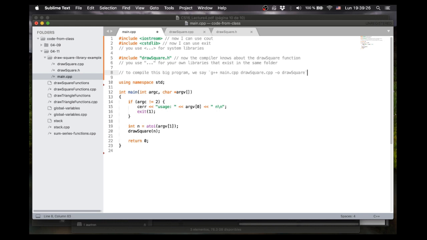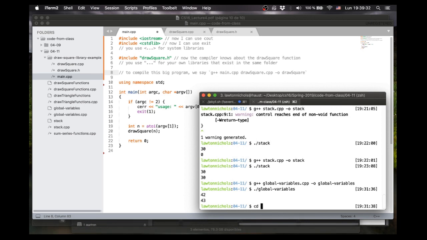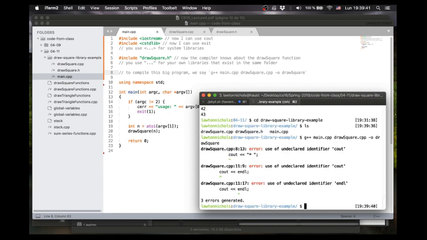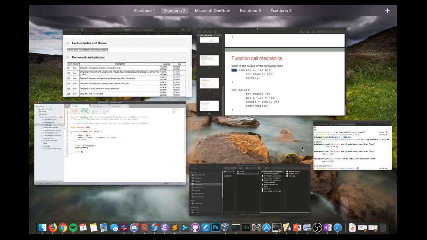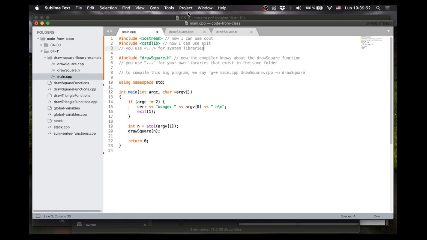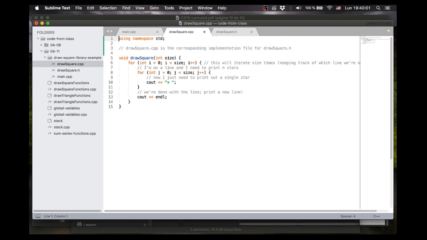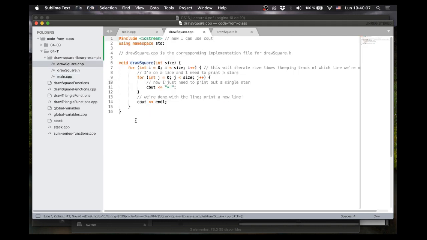Let me just put this like this or something. Okay. So this is inside of the drawSquare library example folder. I didn't save it. So I have these 3 files, and I'll compile them this way. And guess what I forgot to do? Include, or use namespace std inside of the drawSquare.cpp file. It doesn't actually know about namespace std or cout. It's a separate file. And so you'd have to include it just like this, because it's being compiled separately.